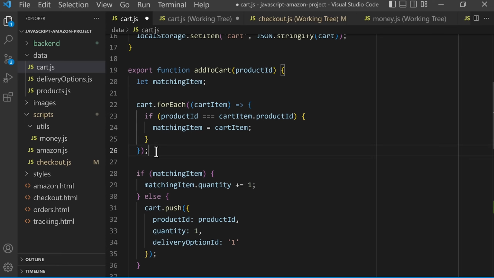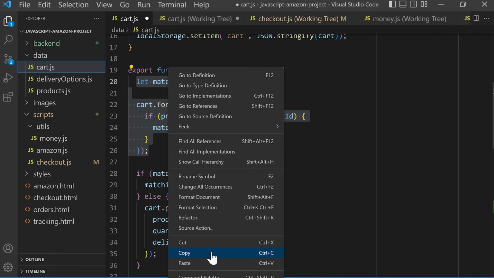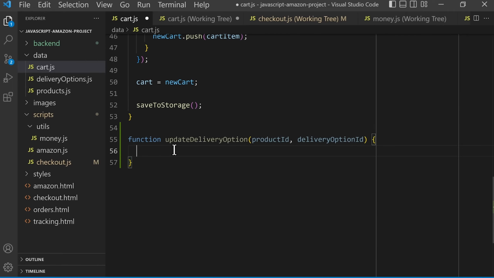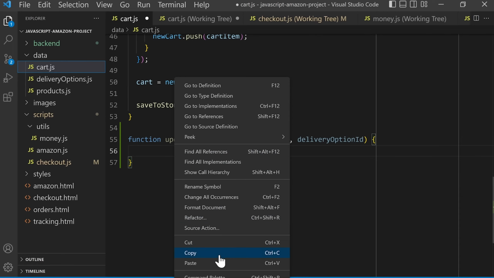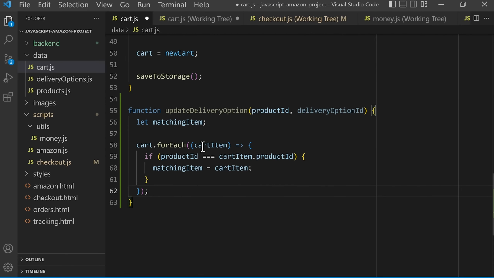So let's just make a copy of this code. We're going to select it, right-click copy, and then paste it into our new function. So down here, right-click and paste. So this will give us the cart item that matches this product ID and save it in this variable.